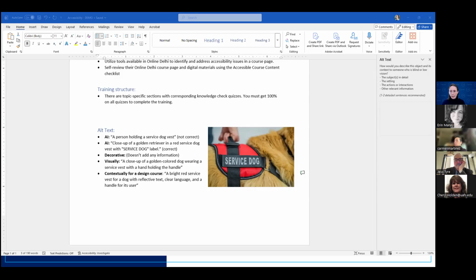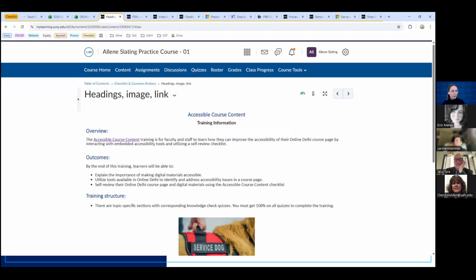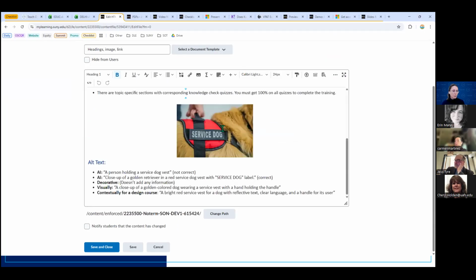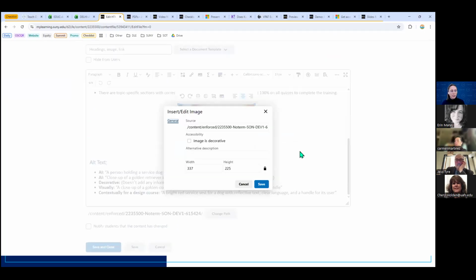And how you might do the same thing in Brightspace is in your HTML page. You would add it in. You can right click or when you add it in, you'll also be prompted with this. You could say the image is decorative or add your alternative text in here.